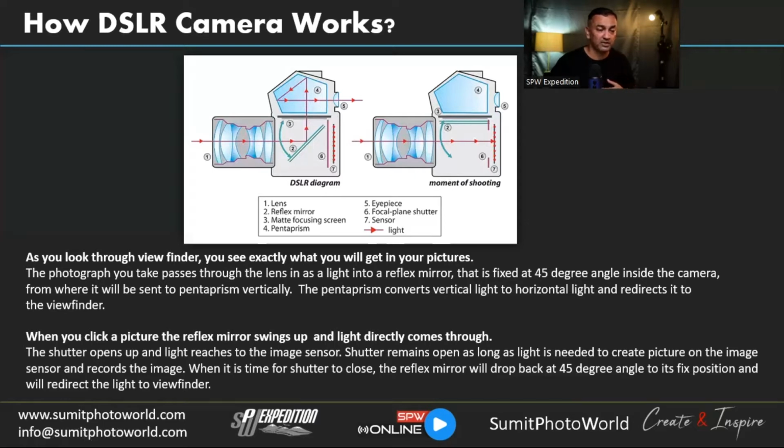Before shooting time, this is just the component state. At the moment of shooting, you can see the reflex mirror goes up, and it allows light to reach the sensor. At the end, you can see the strip line. This is the sensor where the image gets recorded. The reflex mirror most of the time is at a 45-degree angle, and when we press the shutter release button, it goes up and allows the light to reach the sensor, and that's how the image gets recorded. All of this is explained in the content text you can see, and it's the same as what I've explained here.